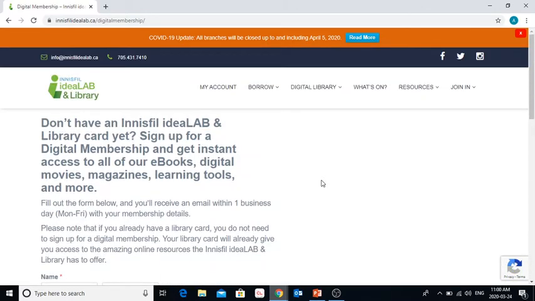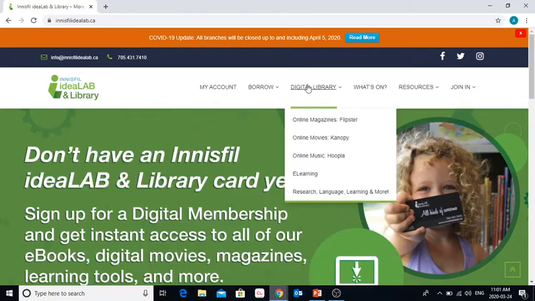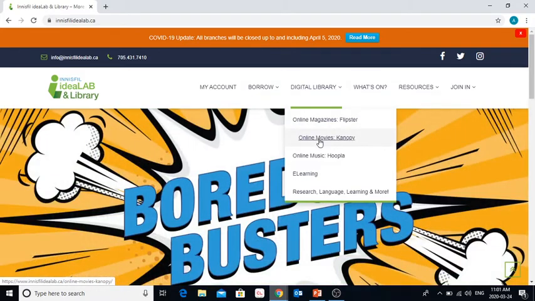So let's jump right into Kanopy. Make sure you have your library card handy. We'll start by visiting the Innisfil Idea Lab and Library website. Put your cursor over the Digital Library tab to view the Digital Library drop-down menu. Then click on Online Movies Kanopy.